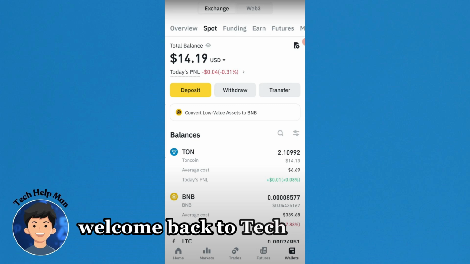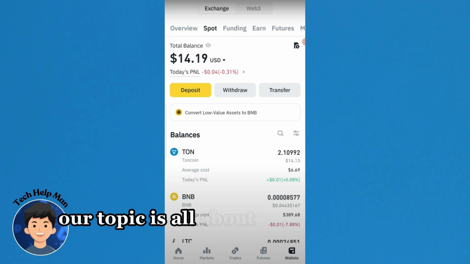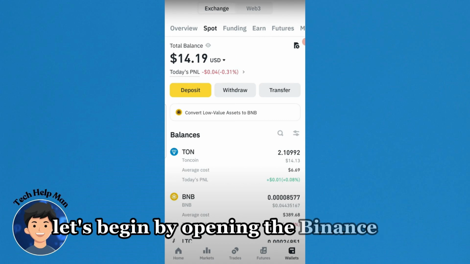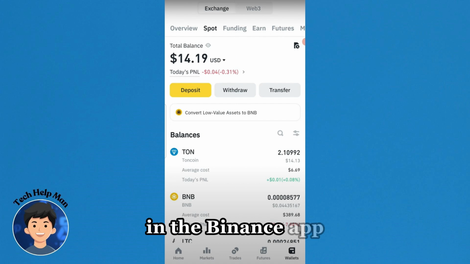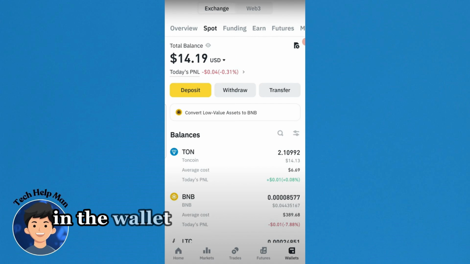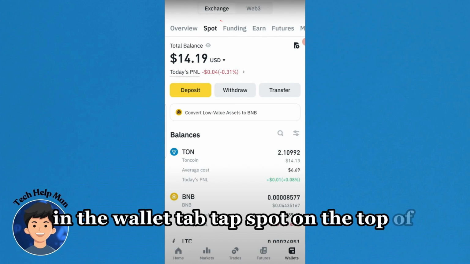Welcome back to TechMan. Today, our topic is all about how to transfer USDT from the BitGet wallet to Binance. Let's begin by opening the Binance app. In the Binance app, tap the Wallet tab at the bottom right of the screen. In the Wallet tab, tap Spot on the top of the screen.